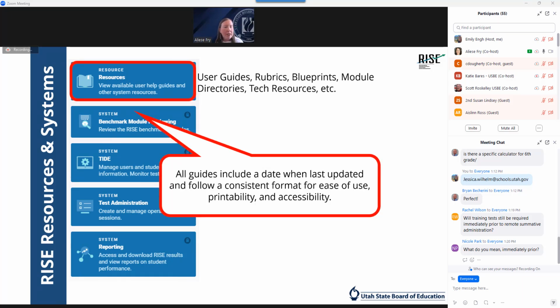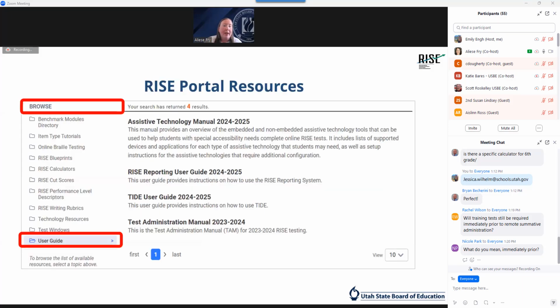We're going to start now looking at resources. The resources tab houses the tech resources that I previously mentioned, as well as other helpful guides like the TIDE user guide, the TAM, as well as the reporting guide. To find these, you just select the user guide folder under Browse. There are lots of other available resources that you can browse, but we're just going to focus on the available user guides since that's really the bread and butter for test administration.